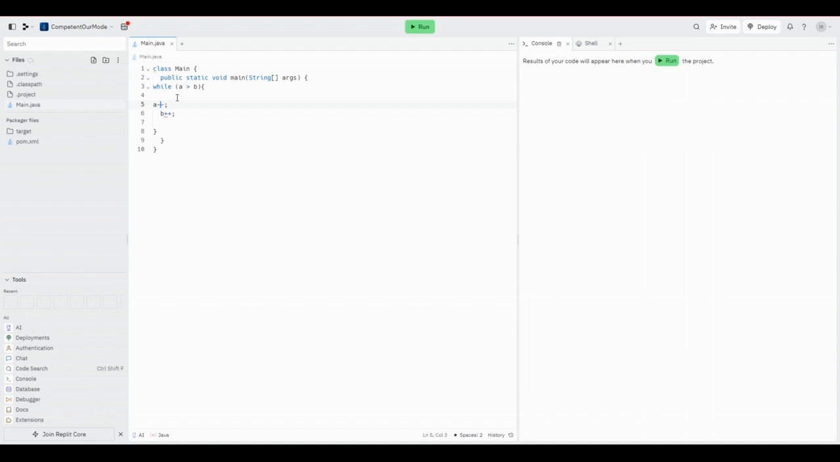So let's say A equals 10 and B equals 5. Because 10 is greater than 5, the code runs once, and that'll be 9 and 6. 9 is greater than 6, so that'll be 8 and 7. 8 is greater than 7, so that'll be 7 and 8. Because 7 is not greater than 8, the code stops running. And that's basically the while loop.